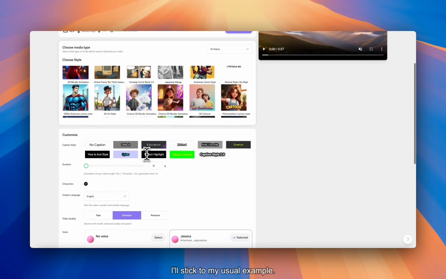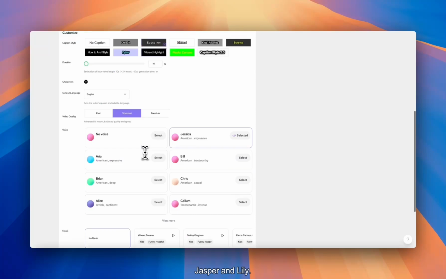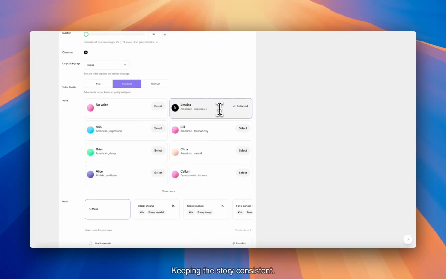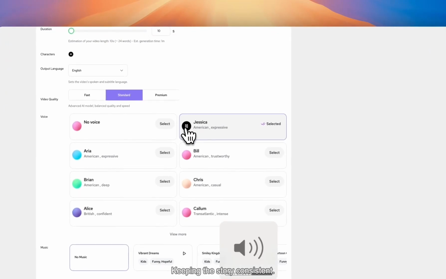I'll stick to my usual example. Jasper and Lily are walking in the street of Paris, keeping the story consistent.